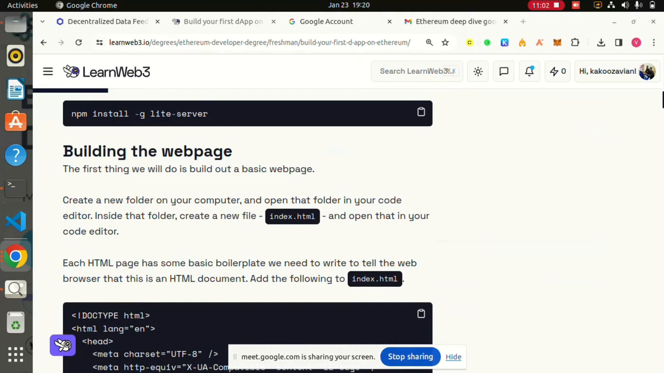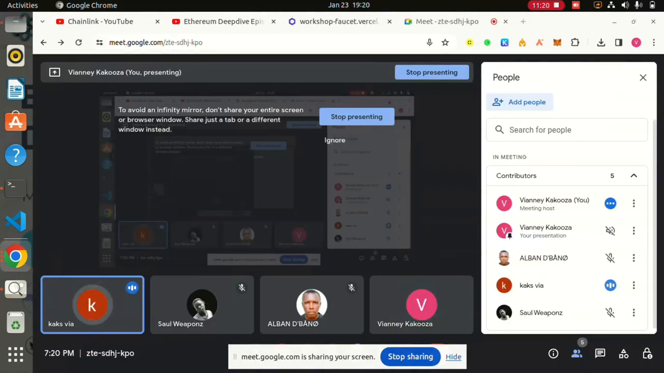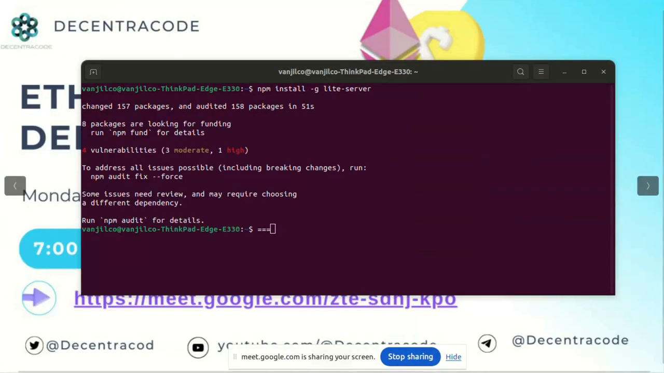After that, the first thing we will do is build out a basic web page. Create a new folder on your computer and open that folder in your code editor. So if you're using Sublime Text, or Notepad++, you can create a folder. I'm going to create one on the home page.